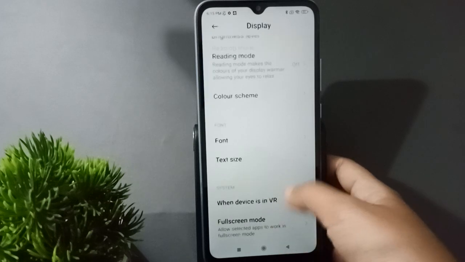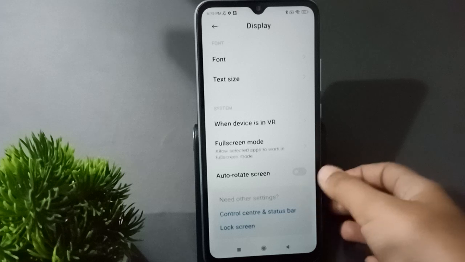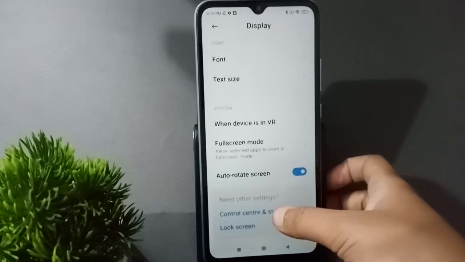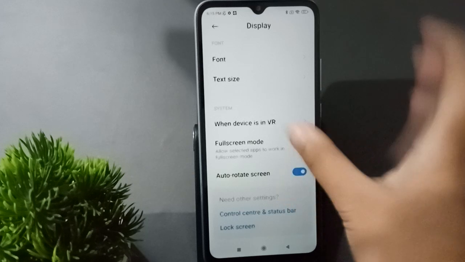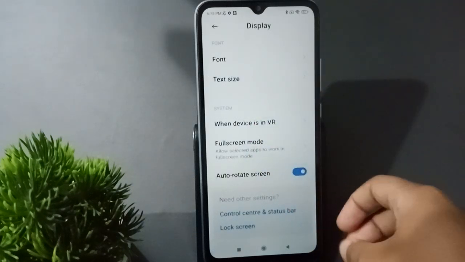Then at the bottom here you are going to find this auto rotate screen, and if you want to use the auto rotate screen, you just click on this icon here. The auto rotate screen will be set successfully. You just move your mobile phone here and there, just move the screens. Okay, so it will be activated.